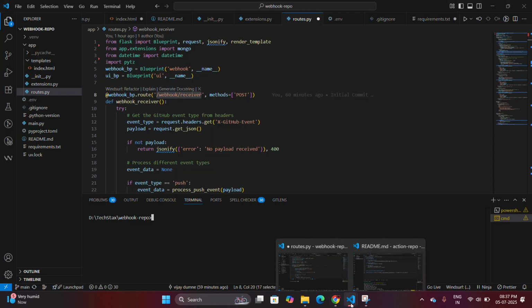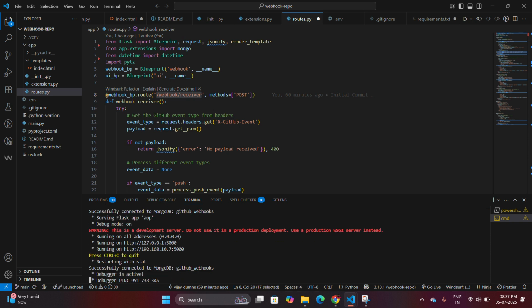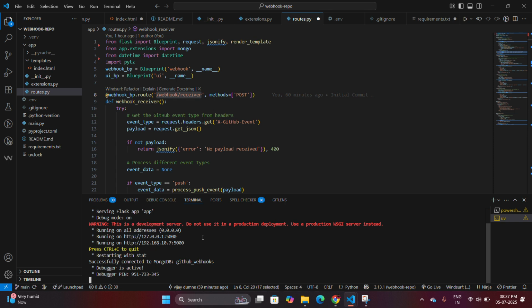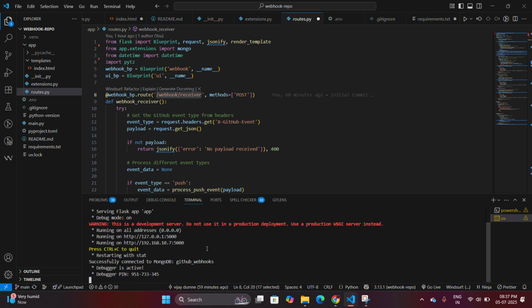Let me come here. To run this Flask app, I'm using the command uv run main.py. So here you can see on localhost port 5000 it's running this backend app. You can use uv, otherwise I also provide the steps to use pip, like activating the virtual environment and so on. The uv provides a faster implementation than the traditional one.